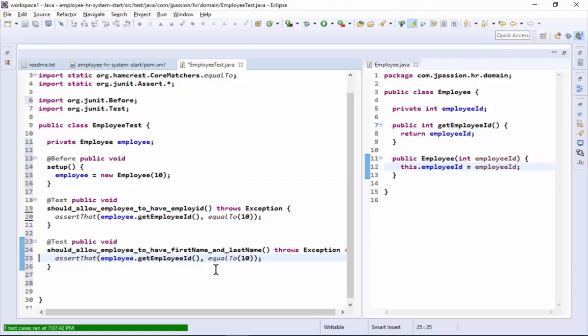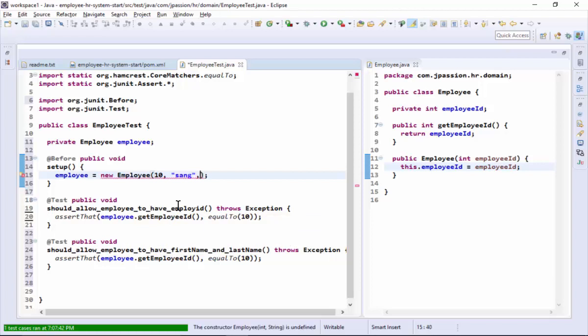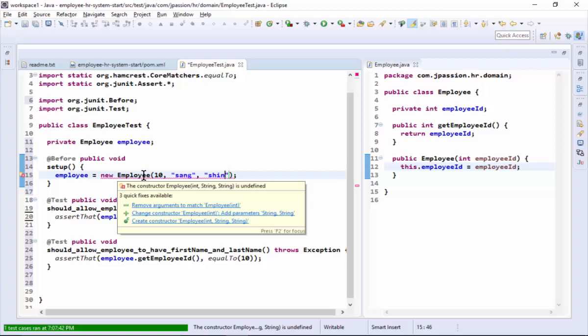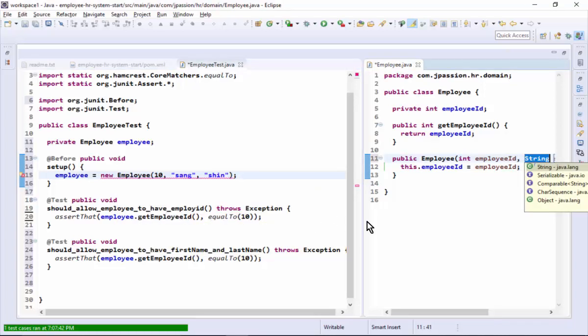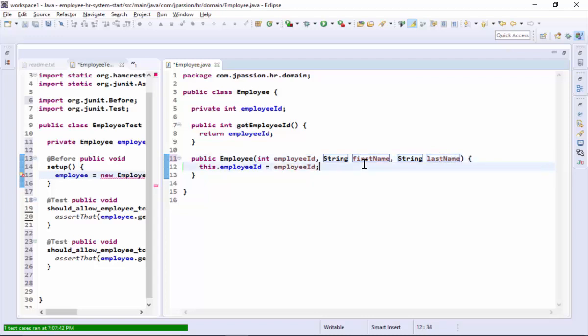And so here we have to actually create employee with first name and last name, right? So we are going to have Sang as a first name and Shin as a last name. And we don't have that constructor, so we need to create another constructor in employee class. Well, we might actually change the constructor instead of having another constructor. So I'm going to change the constructor like this. Okay, so this one should be first name, and this one should be last name. And here we are going to have this.